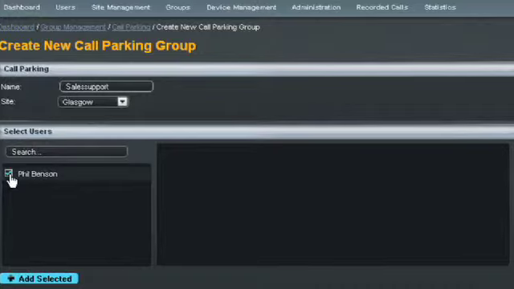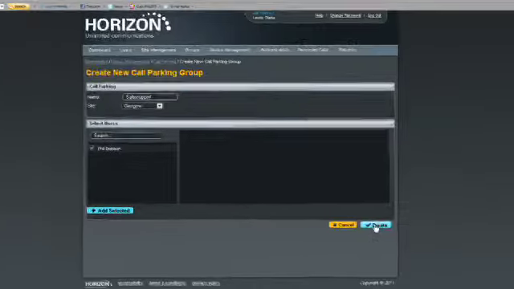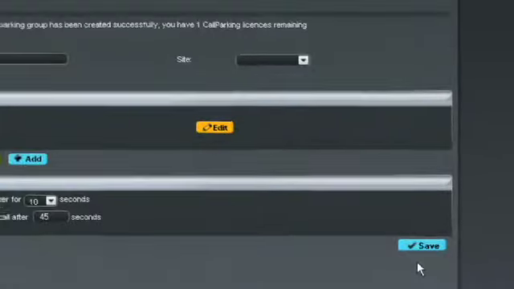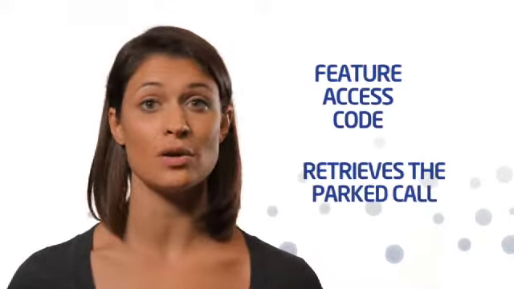For example, in a supermarket, you may have heard an announcement on the paging system such as "Colleague announcement, call for Mr. Davies on extension 123. This is a request for Mr. Davies to pick up a parked call." With Horizon, the person being paged simply enters a feature access code on the nearest phone and retrieves the parked call. As with Call Pickup, this feature is also set up per site and cannot be used across sites because the paging system will be for that site only.